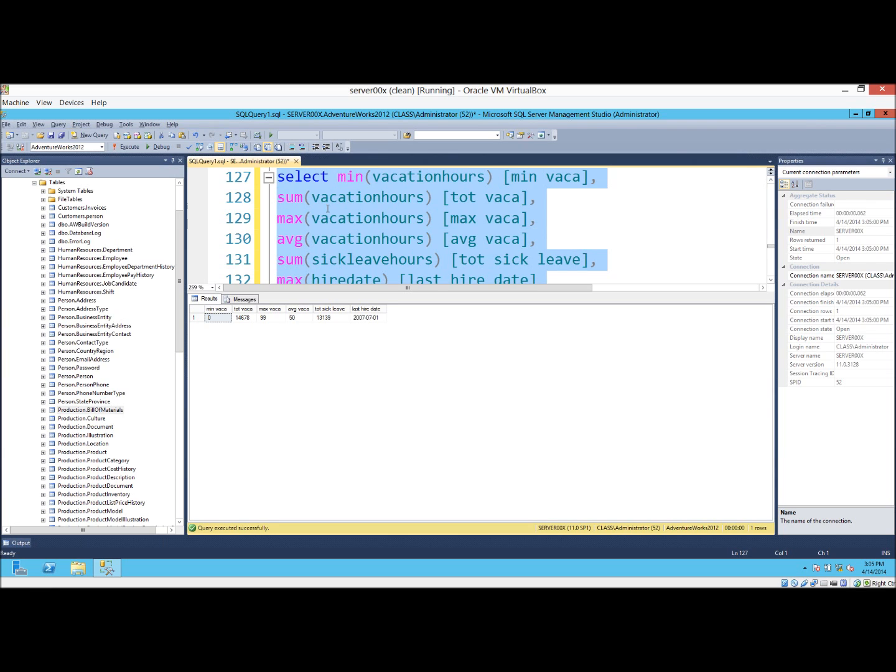Now these right here are known as aggregates. You understand why. I'm aggregating a bunch of things. No kidding. Okay. So these are known as aggregates.